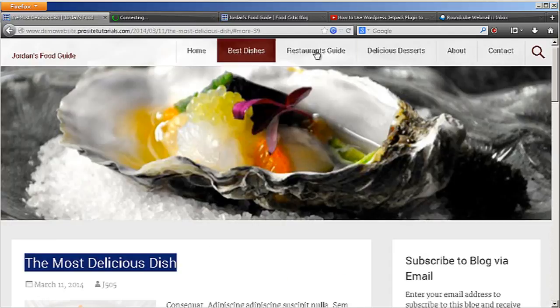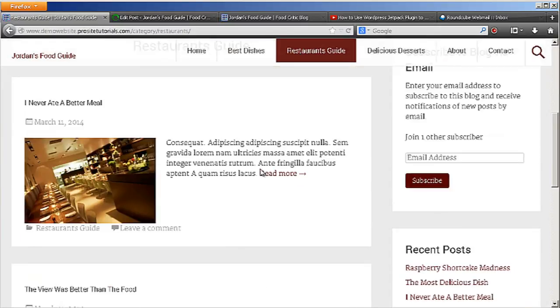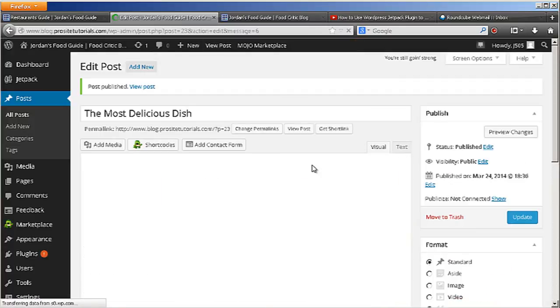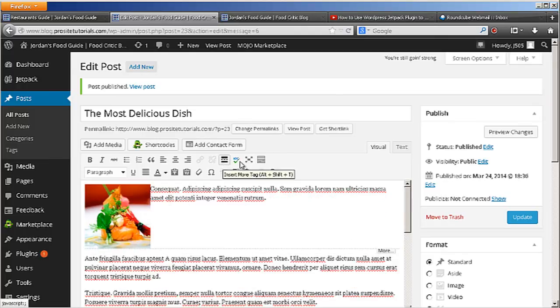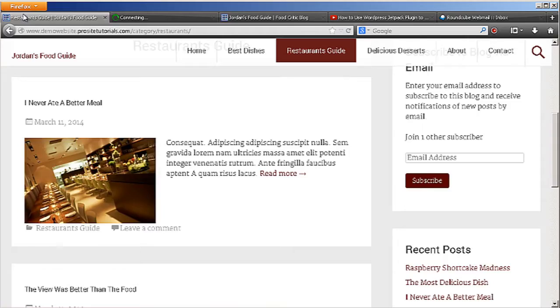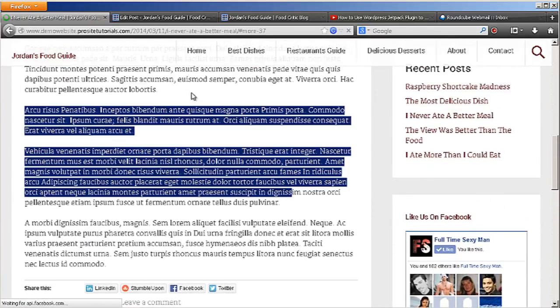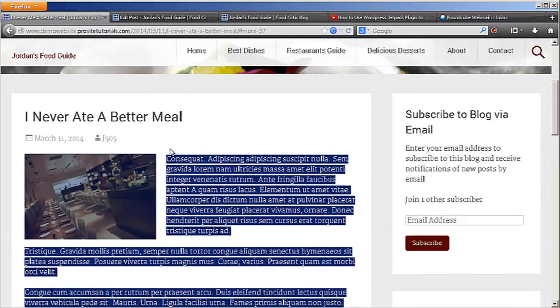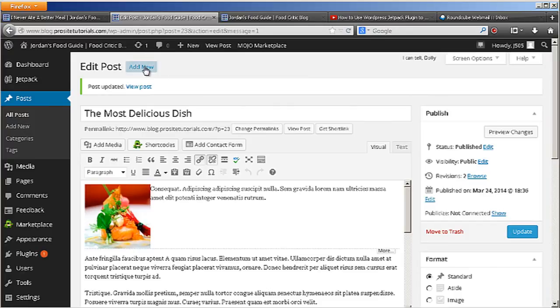Now I'm going to basically do the same thing for each category. Actually, I forgot just to do one thing. Okay, so I forgot to cut my contents. So I need to insert more tag over here to cut my content so it won't appear huge. Okay, so now I'm going to add one for this one, and now I'm just going to go a bit quicker with this, just like that, and add new.